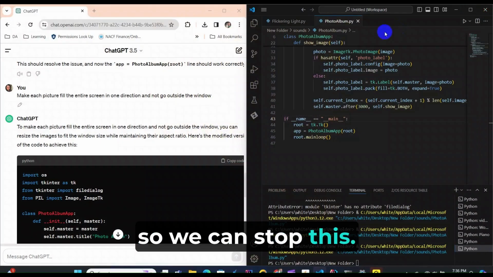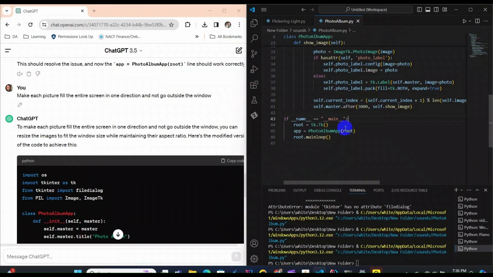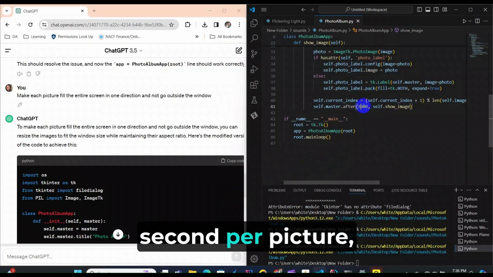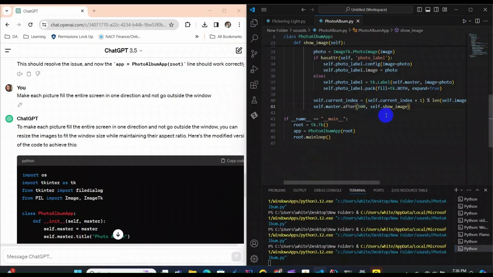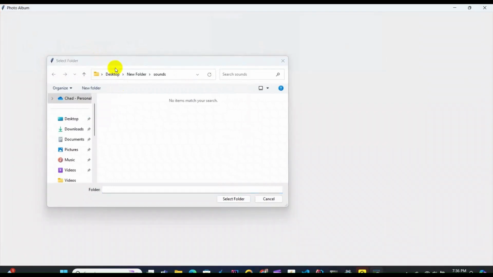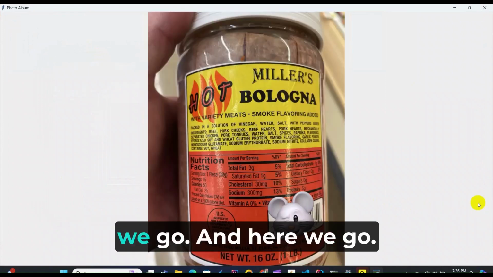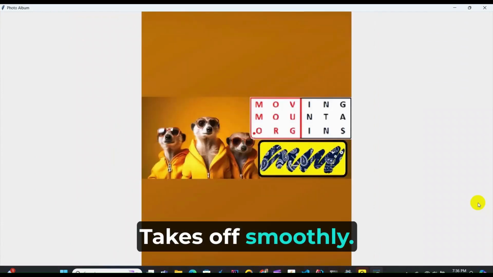So we can stop this. Let's have a little fun and speed it way up. Nah, yeah, let's do it. We'll make it half a second per picture, which would be 500 milliseconds. And let's play. Let's get that full size before we go. And here we go. Takes off smoothly.